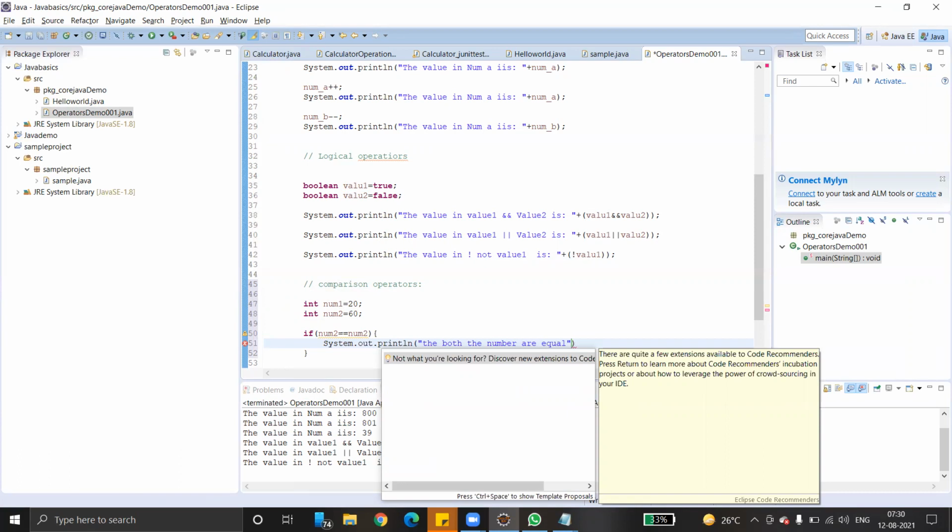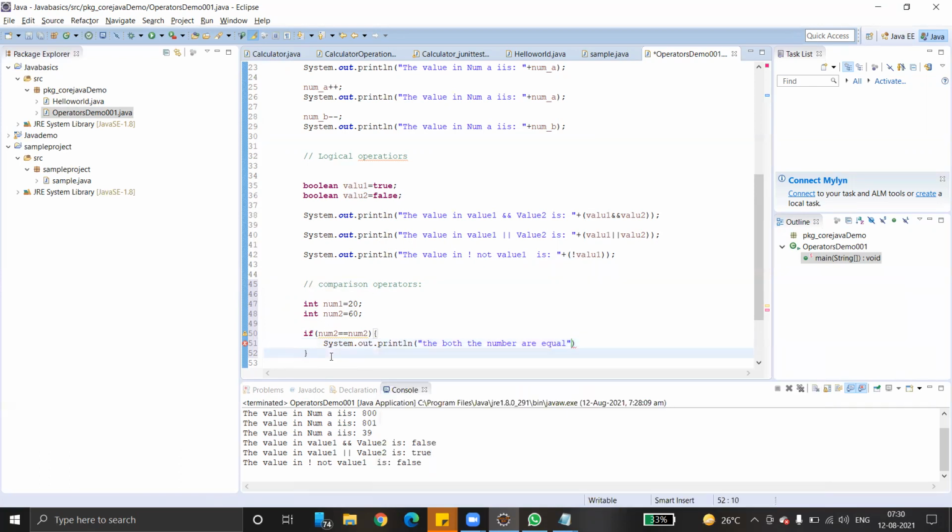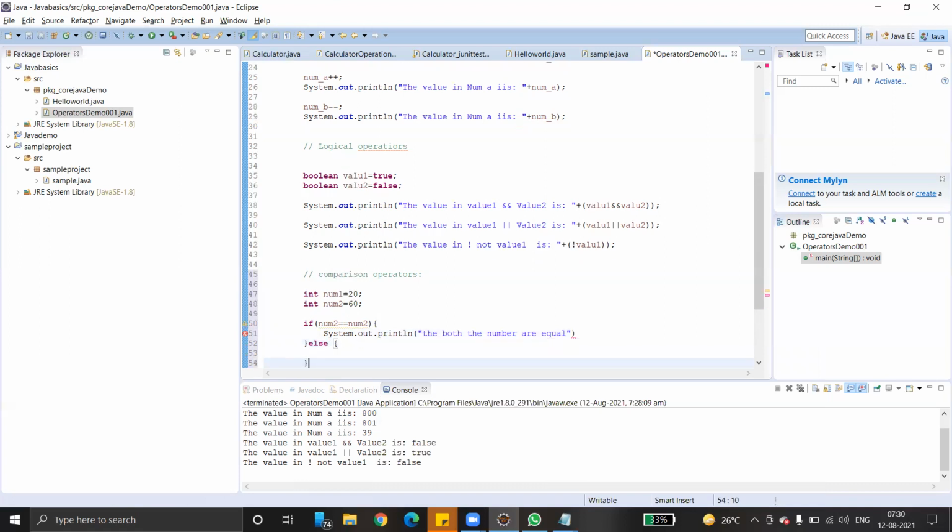Else, what you can do? Else, "both the numbers are not equal." For else you can use curly brackets, otherwise you can directly write your statement if it is a single line. Control C, Control V, "numbers are not equal." That's all. If number1 equals equals number2, then both the numbers are equal, else both the numbers are not equal.